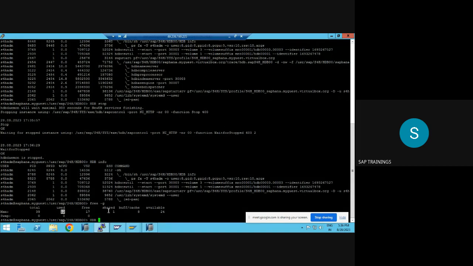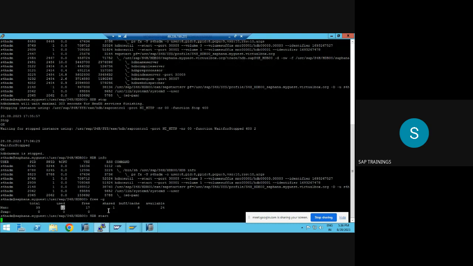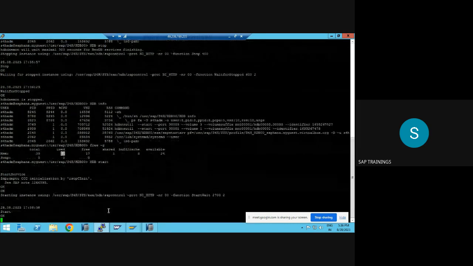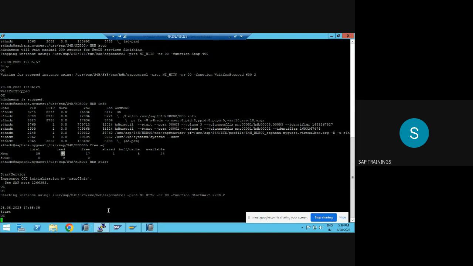If I use the HDB start command here, the data will be loaded. HANA is an in-memory database management system, which means all the data resides in main memory. We can prove that: when I start the HANA database using the HDB start command, the memory size will increase, because all the data resides in main memory. So here we can observe it.